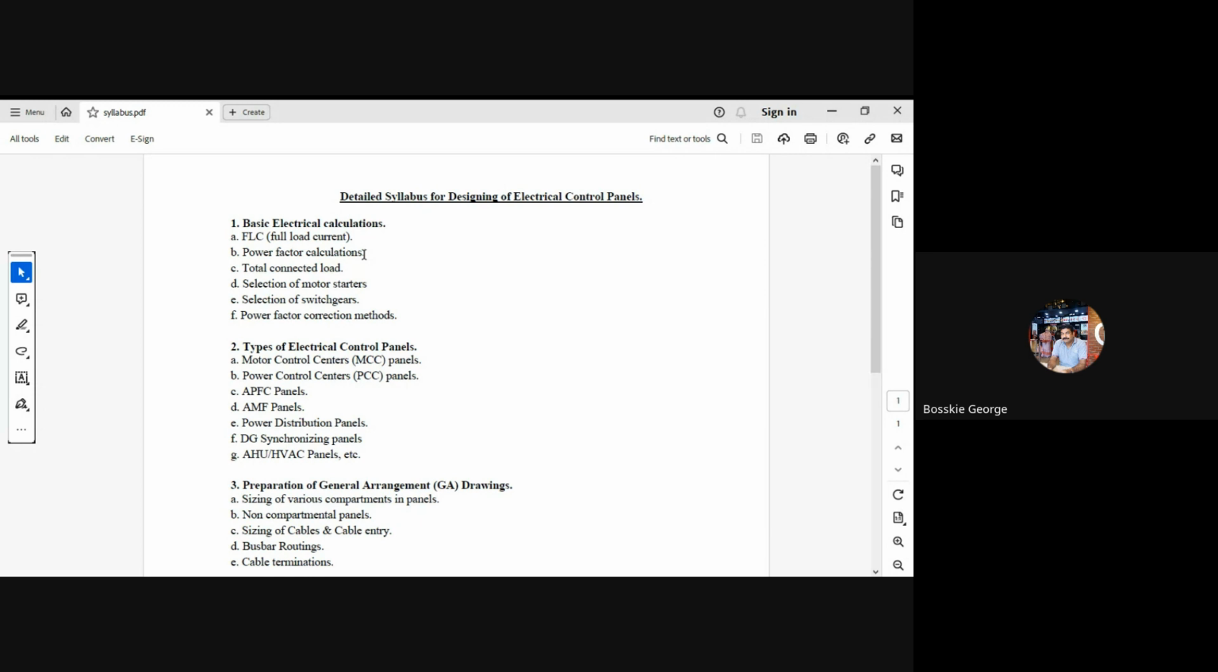Total connected load, selection of motor starters. We discuss how we will select the motor starters from DOL, star delta, VFD, and soft starters. How we will select switchgears, like we discussed current selection, voltage related selection, and accessories related selections. Power factor correction method. We just discussed how we will select the particular power factor. So first, basic electrical calculations, all these things will be covered.